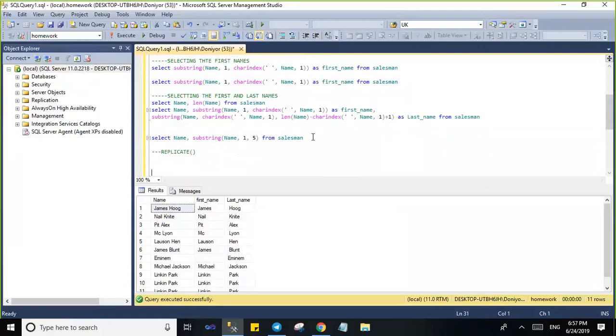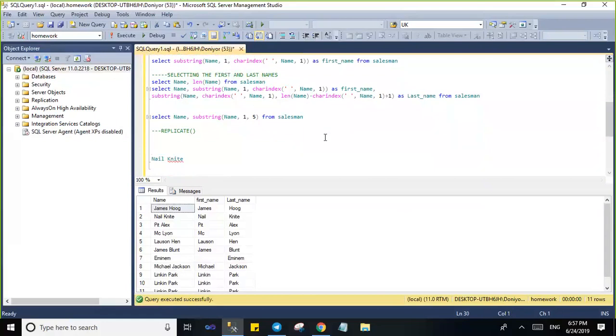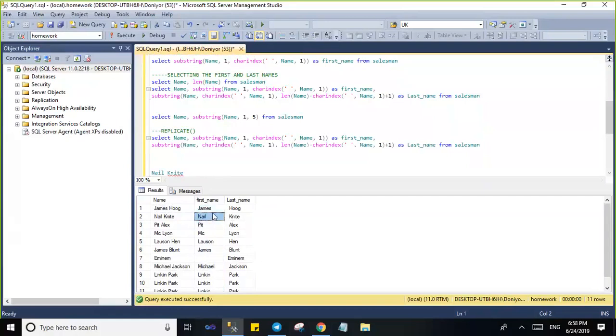So now let's do one thing. For example, in this case, I want to see only the first 2 letters of the first name. I don't want to show you the full name. I want to show only the first 2 letters of the first name.